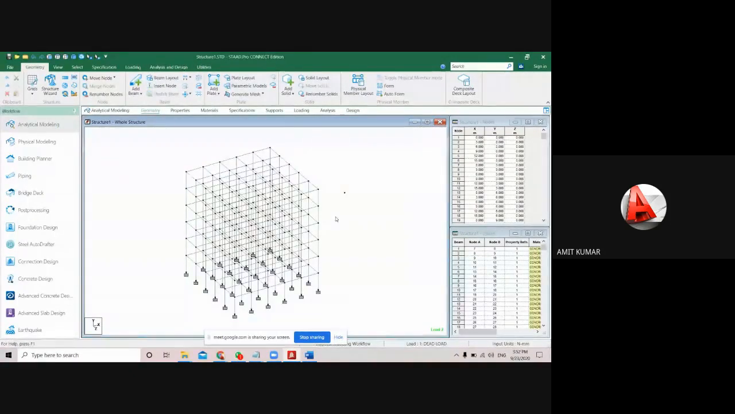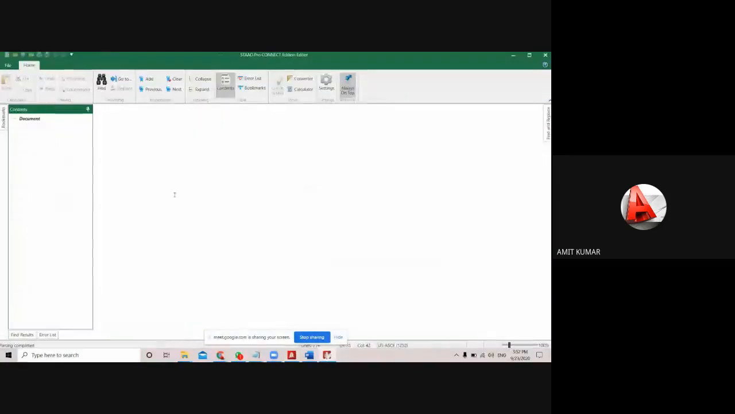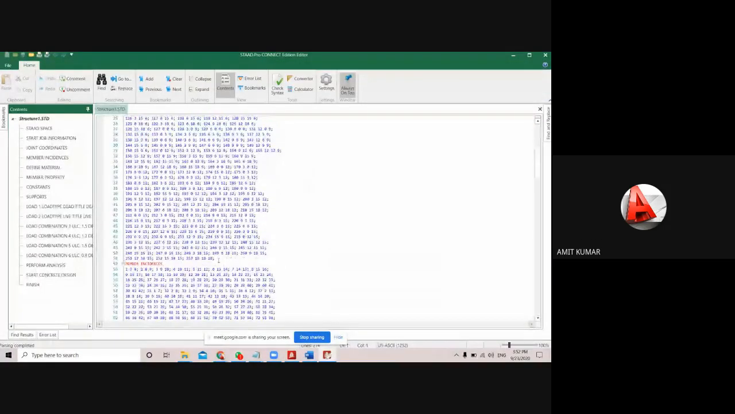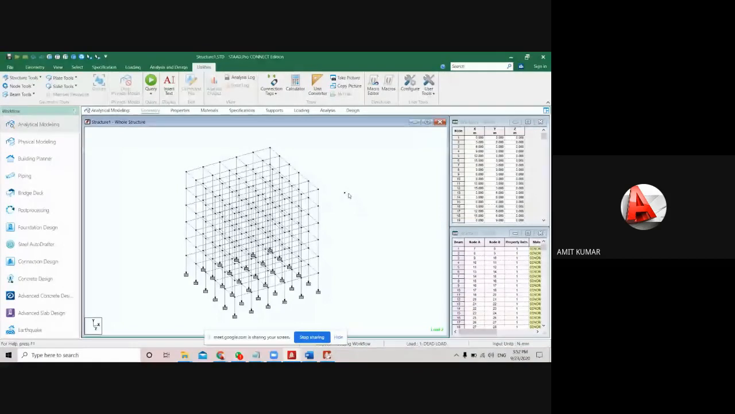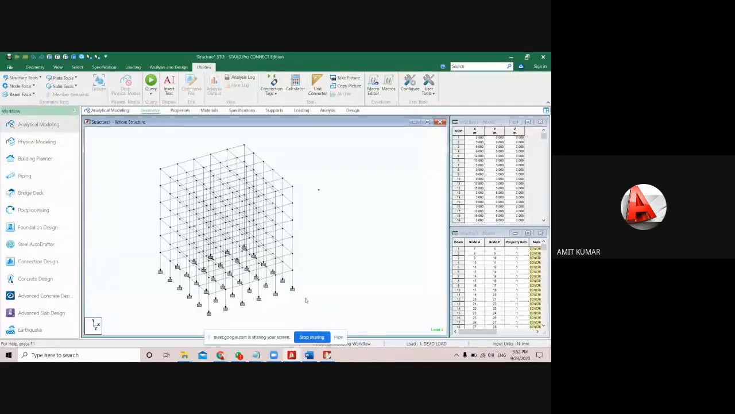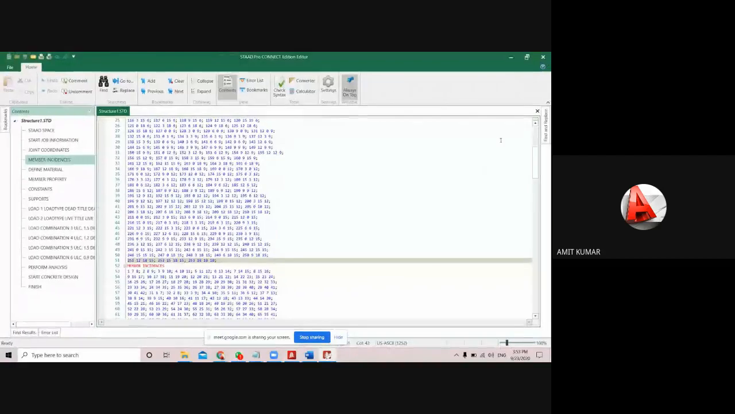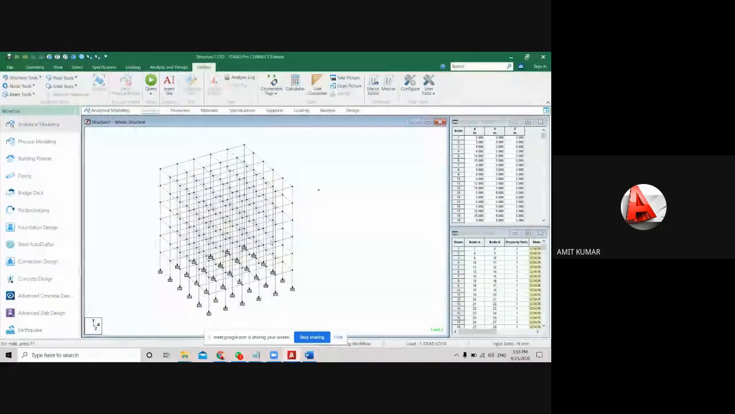That means you can create the structure from the command file also. Now I'm just going to remove this, because if I analyze it again, just see, there's a single node and this node is not connected to any of your structure, any beam. Now I will analyze it. Just see what error will come.